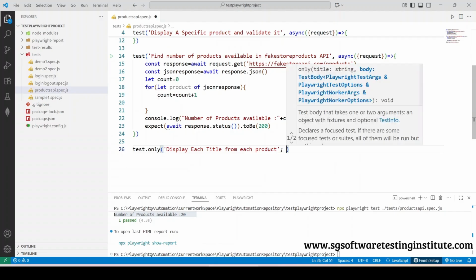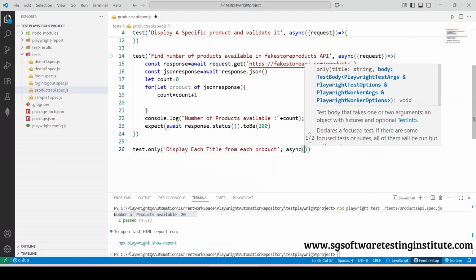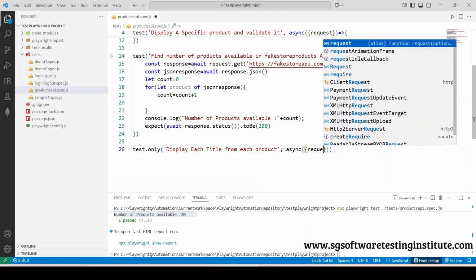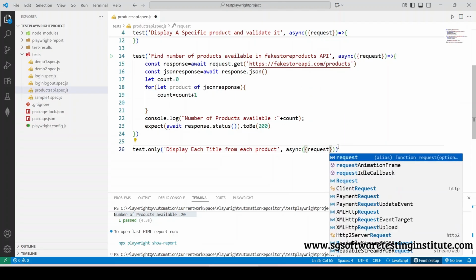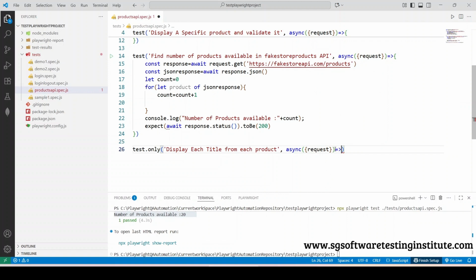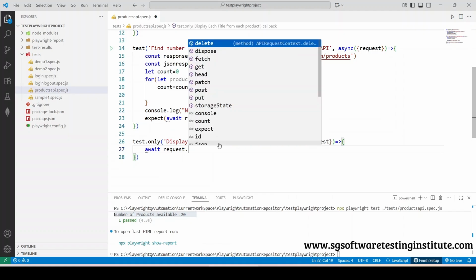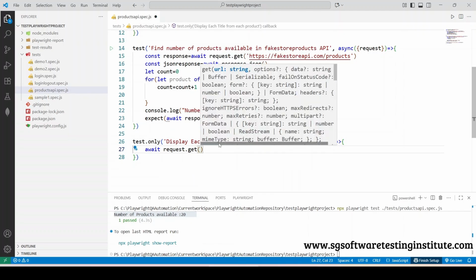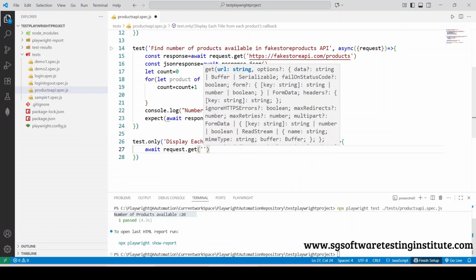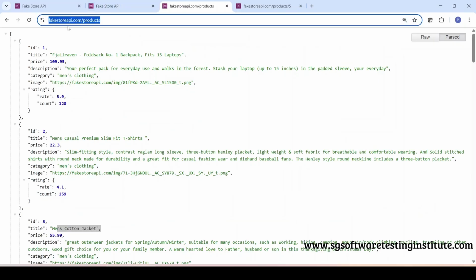Now we need to use the request fixture, and it should be an arrow function for the test case. In Playwright, each test case should be represented as an arrow function. First, we are supposed to write await request.get, and we need to provide the endpoint here.